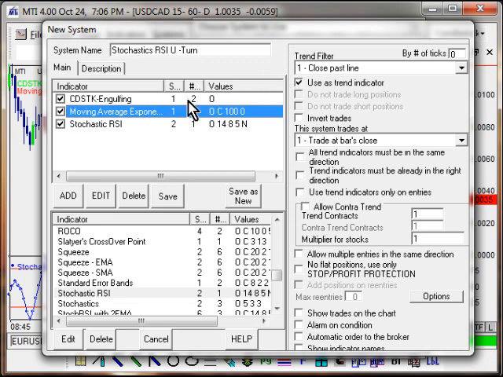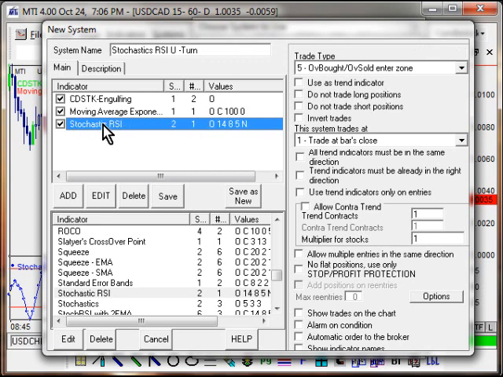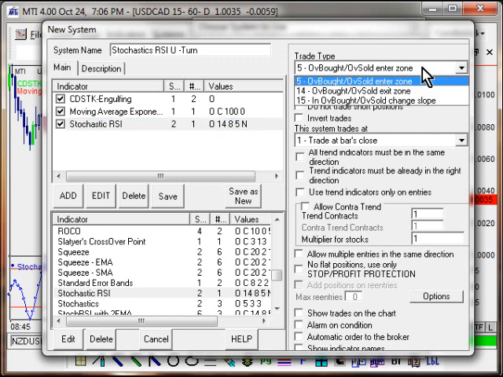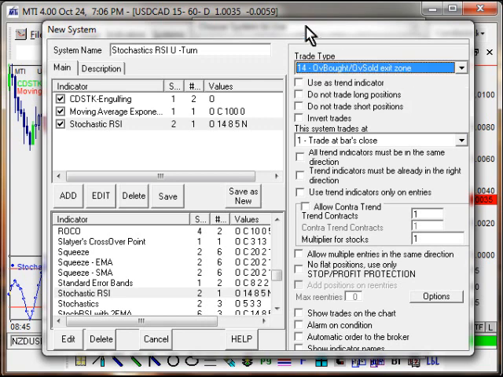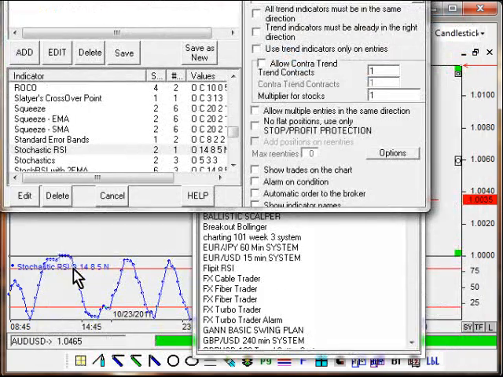Now, I also want to go, now that I have that selected, over here to Stochastic RSI. Click on that. You'll notice that this changes. Now, this gives me an option for a trade type. So what I can do on here is select overbought, oversold exit zone. That means whenever this U-turns and leaves either the overbought zone or the oversold zone, an alarm is going to go off, a buy symbol or a sell symbol.